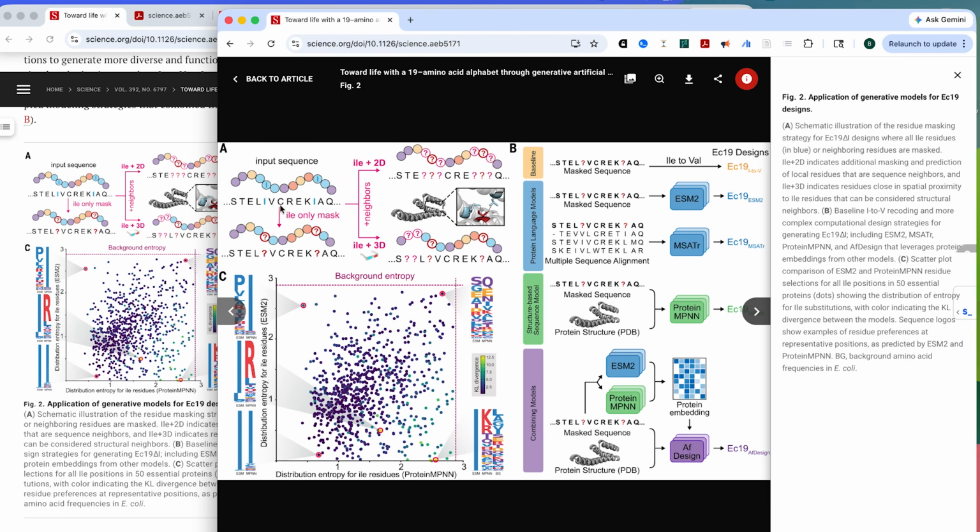And so they can either just hide the isoleucines, or they can hide the isoleucines as well as neighboring amino acids. So by neighboring, you can talk about in 2D, and so what's nearby in the sequence, or in 3D, so what's nearby not only in the sequence, but actually in 3D space. And then they have these different designs that they're going to make. This I to V, basically here they're just taking every isoleucine and changing it to valine. They're also going to be doing this with the masking. So this is the strategy we were looking at before, which was just, okay, let's make this straight change in all these positions.